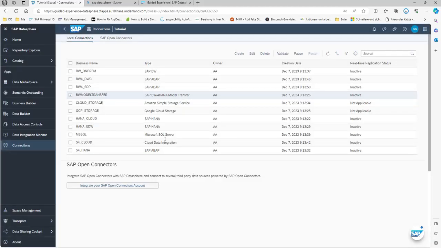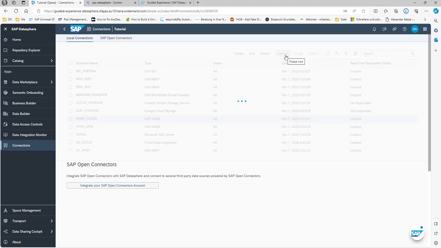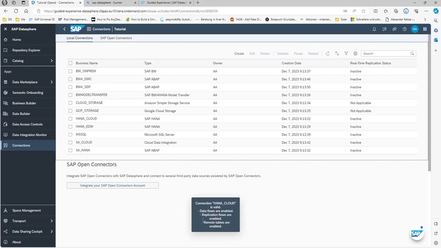You see that a lot of connections are possible. You can name it, you can create it and also delete it. You can also click on validate. If we, for example, use this connection, let's check if the connection is valid. Here you see the connection is valid, the data flow is enabled, and remote tables are enabled.